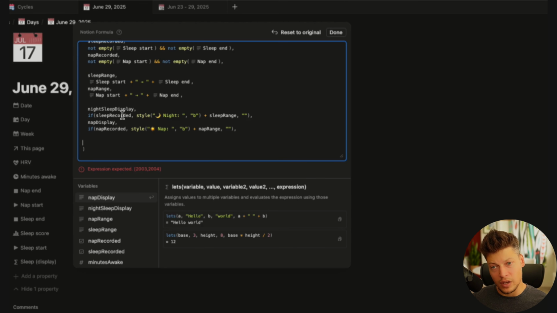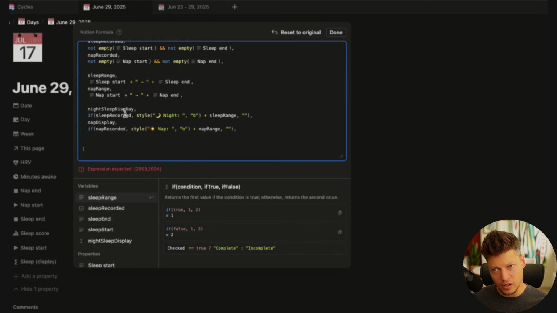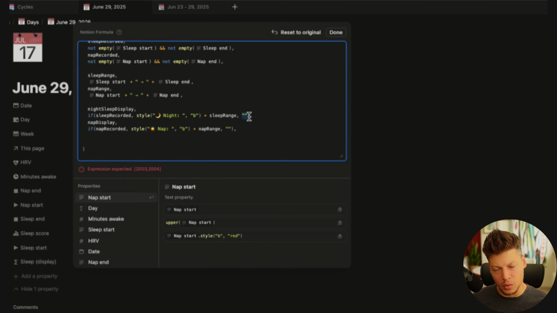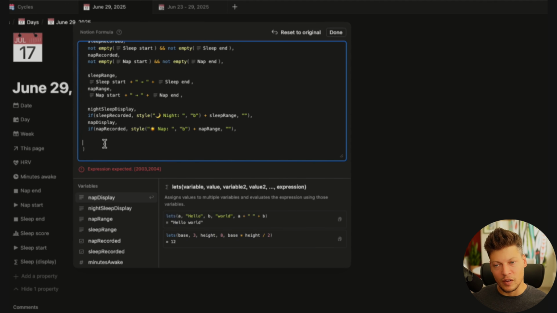Now you notice we actually have an if condition inside of each display, because if we haven't entered our sleep data, then we just want to be showing an empty string, in the sense that we don't want to be showing anything. And we're going to use the same logic for HRV and awake time and sleep score, etc., because we want to only be showing in our display formula only the stuff that was entered.